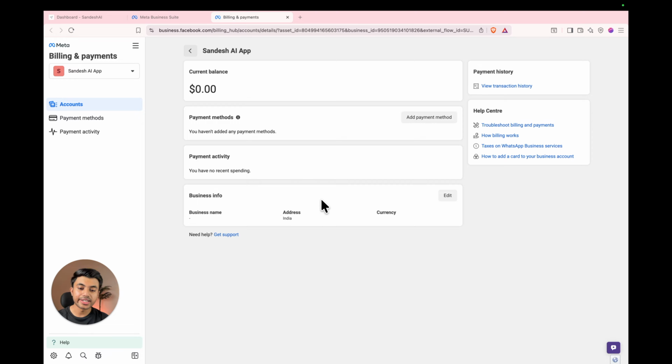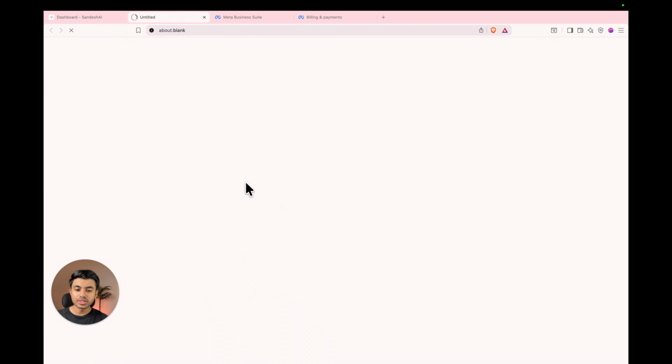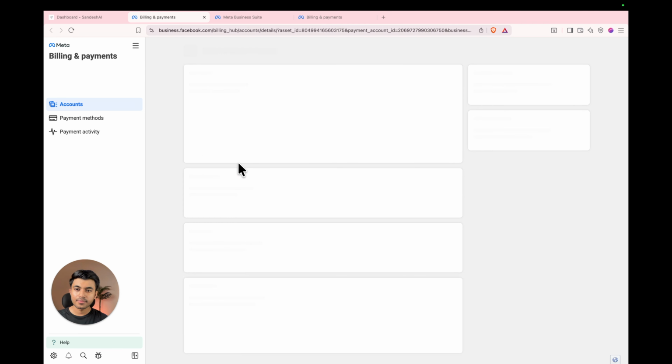This will redirect us to the Facebook billing and payment section for the WhatsApp API. Or if you are using Sandesh AI, a WhatsApp automation platform, as your WhatsApp API partner, here after setting up the WhatsApp API in Sandesh AI, just click on this add payment method button and you will be redirected to the same payment setup page in the Facebook Business Manager.